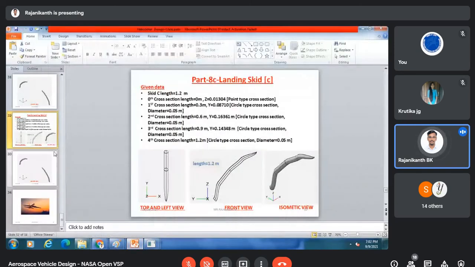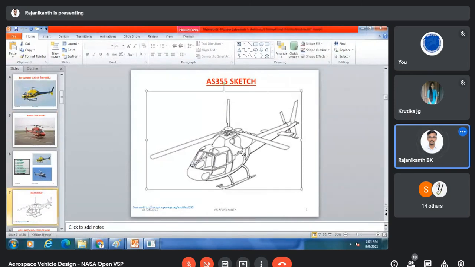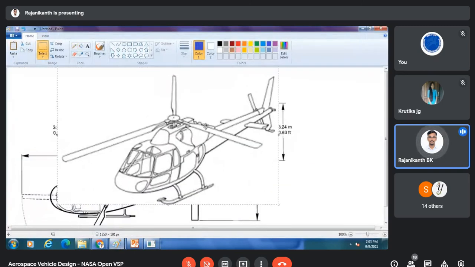Let me show you the 3D view. Okay, this is the best figure now. So you can observe here the landing skid what we have. If we design the first one, second one, and third one, that's enough. We can have a symmetry, right?